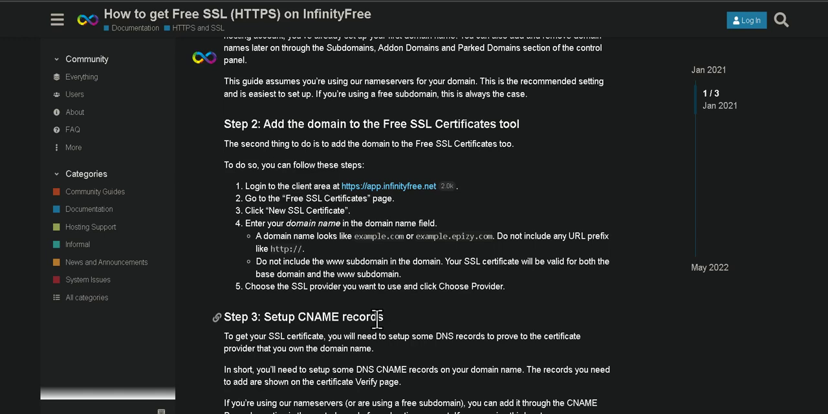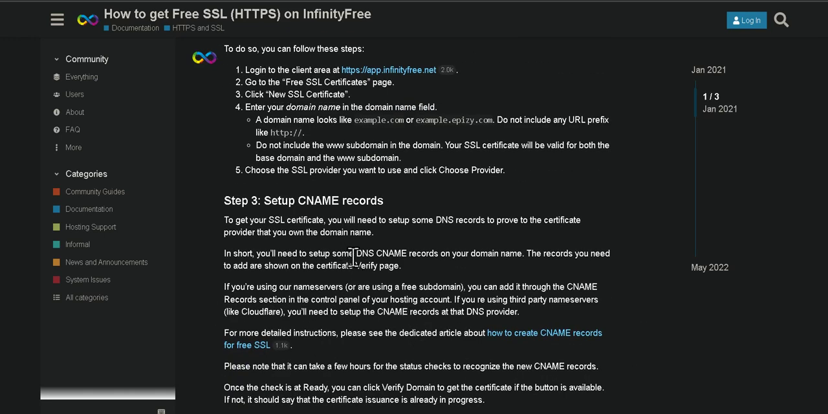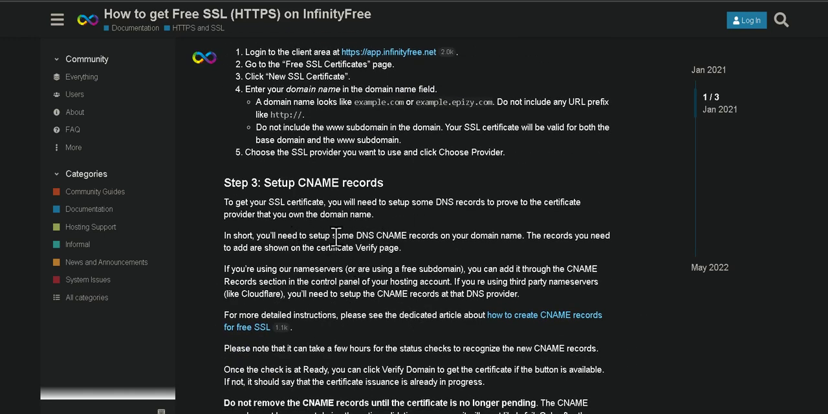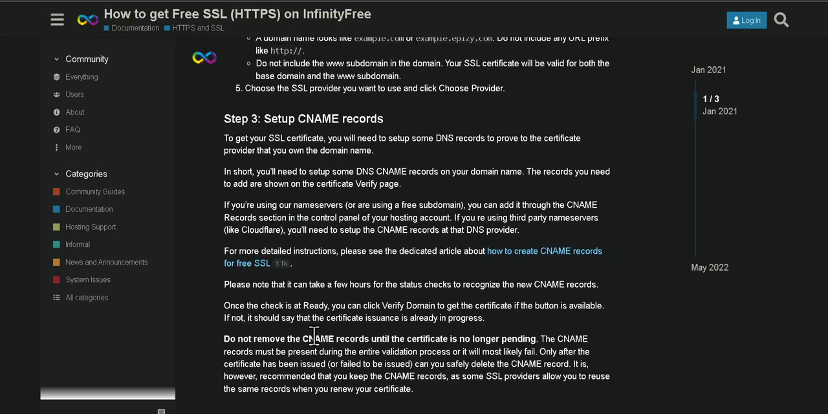Step 3. Set up CNAME records to get your SSL certificate. You will need to set up some DNS records to prove to the certificate provider that you own the domain name. In short, you'll need to set up some DNS CNAME records on your domain name. The records you need to add are shown on the Certificate Verify page. If you're using our name servers, or are using a free subdomain, you can add it through the CNAME Records section in the control panel of your hosting account.